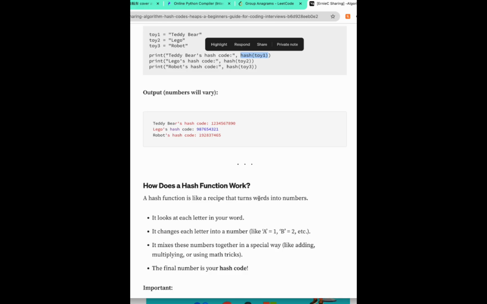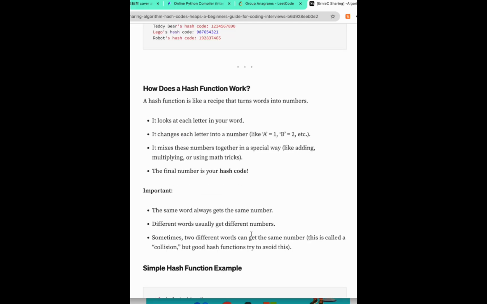But actually, a hash function is just a concept. You can write your own hash functions. It converts a thing you want to convert into something much simpler. And that's what a hash function does.